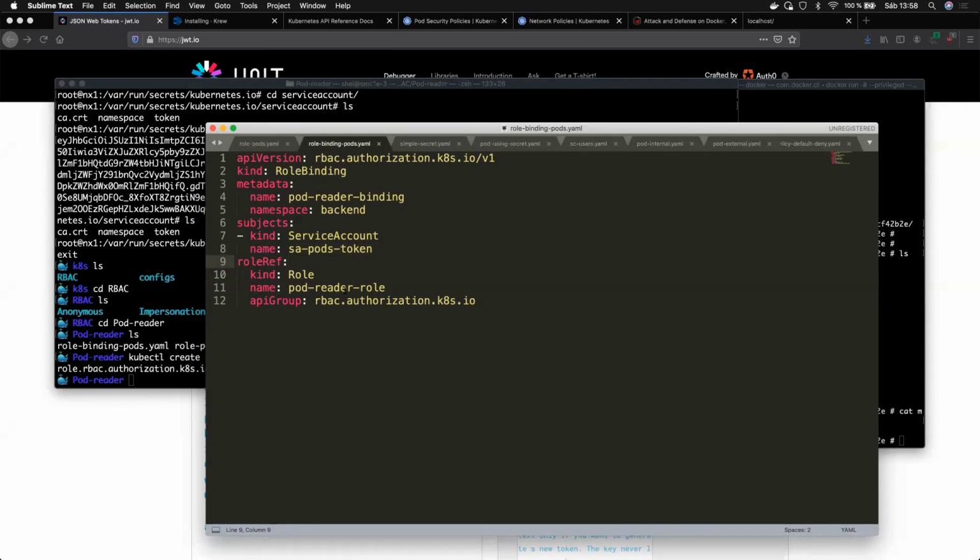It doesn't matter. But the role binding object has three important parts. First one is the metadata. The important part here is where this role binding is going to be created. It has to match the role namespace as well. Then the subject is an array, so it can be many users, many groups or service accounts to which the role is going to be bound.